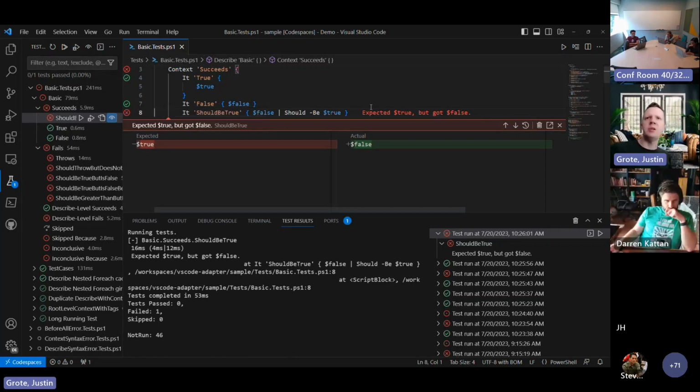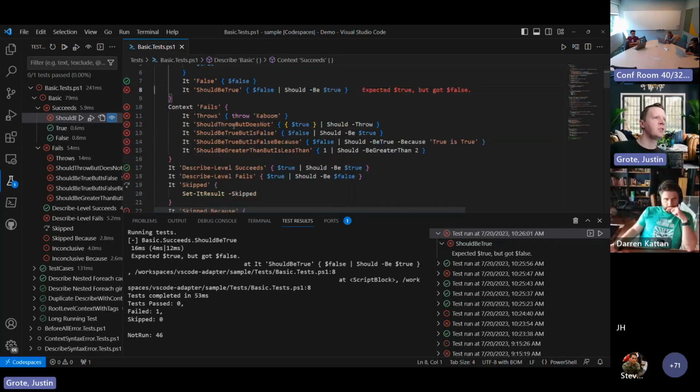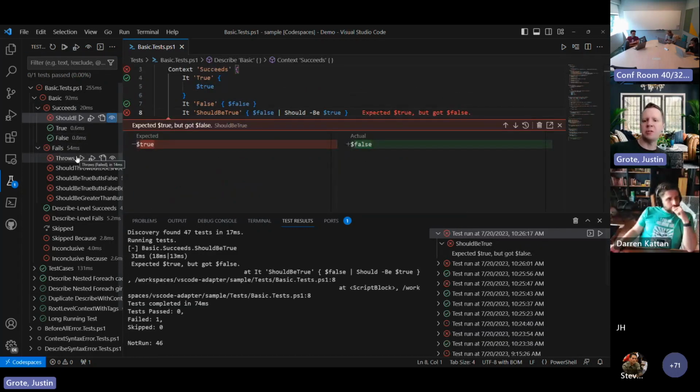But yeah, if you haven't used the Pester test extension recently and you like to do Pester tests, it can be a real handy help for developing tests faster and more efficiently. So thanks.